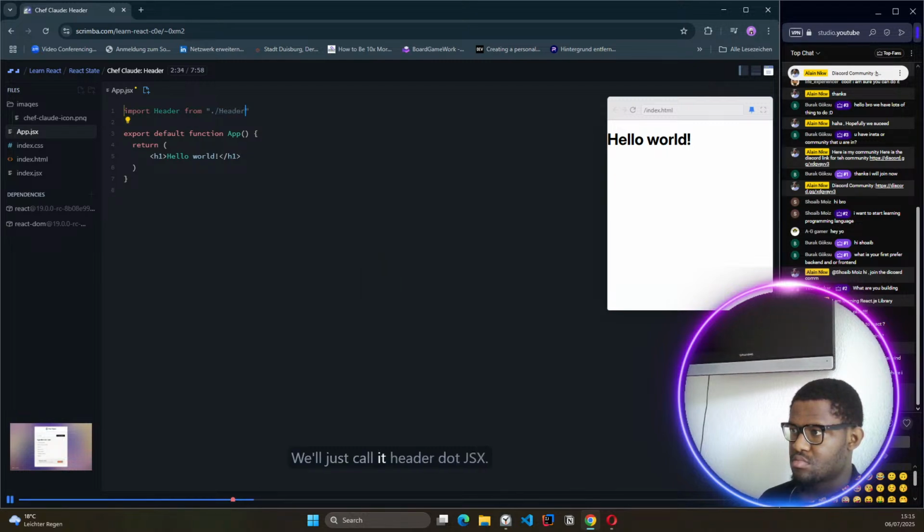And see, we'll just call it header.jsx. It'll be its own file in this a little bit backwards and pretend that we have already built a header component that I can import and render here.